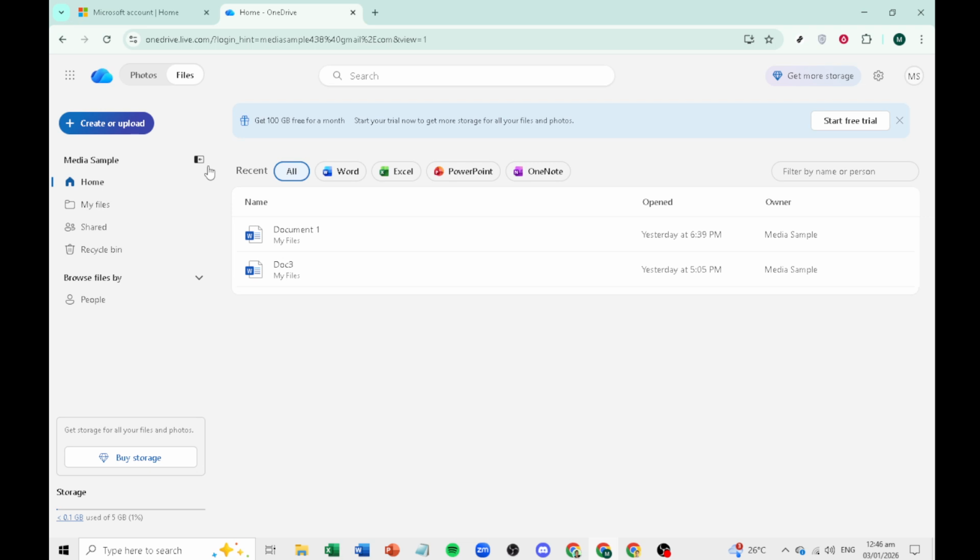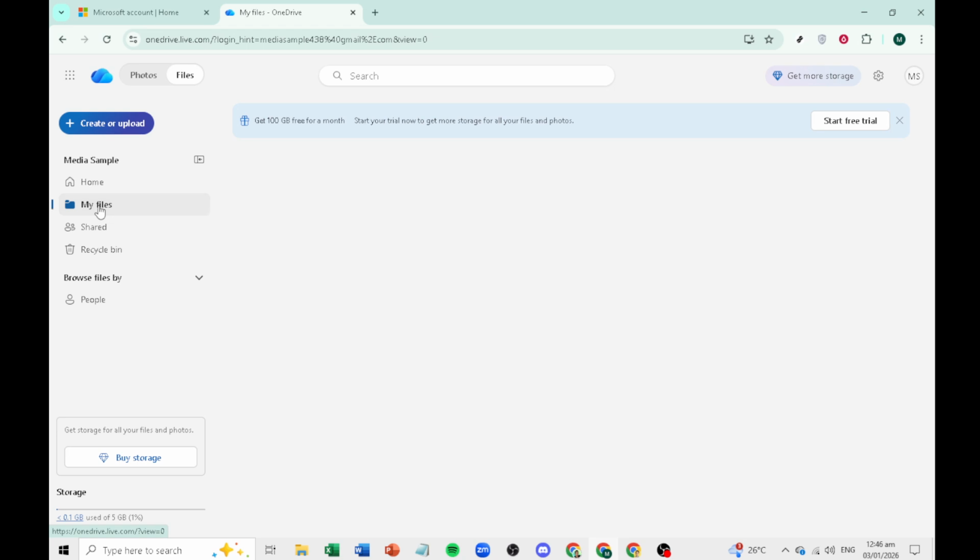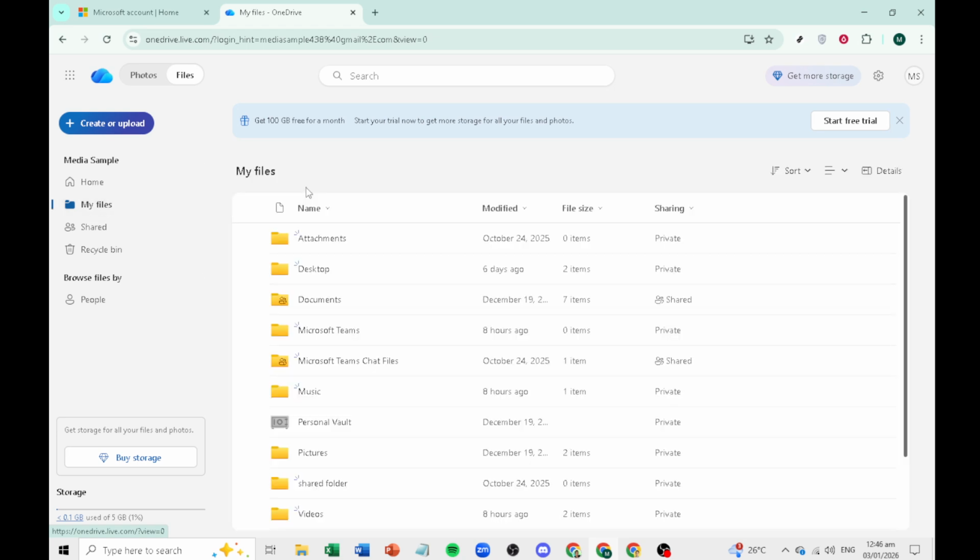When OneDrive loads, go to the My Files section. Think of My Files as your personal workspace. This is where you'll find the items you've uploaded or created, neatly organized.